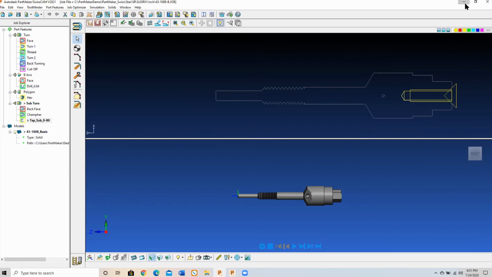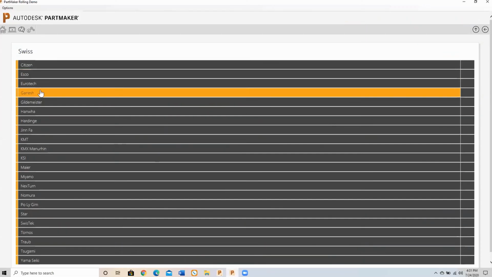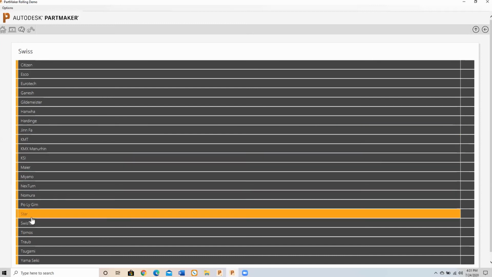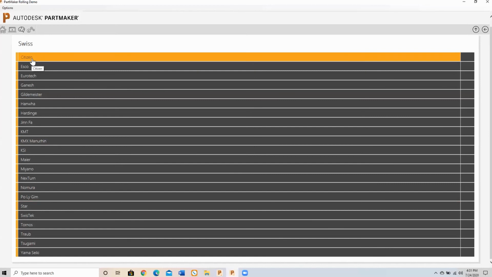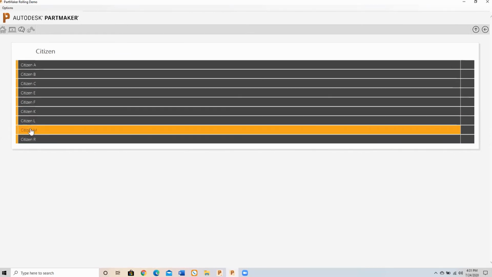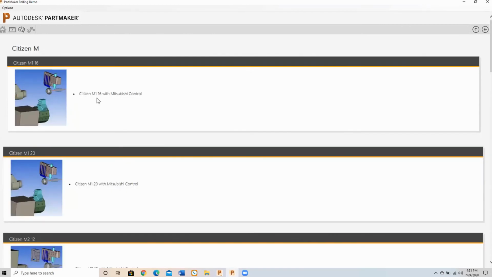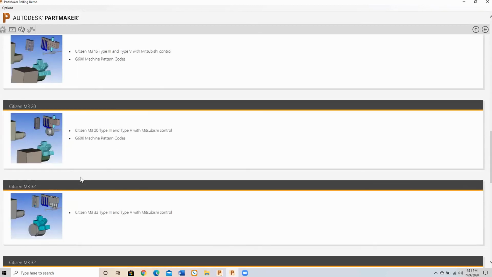Now, as far as what we can support, just name any Swiss machine that's being developed on the planet currently, and we will have a post for it. We have over 1,000 post processors for Swiss machines. Let's just take a look at the Citizen, for example. The A models all the way through the R models, and each model is represented within the package, an M16, an M120. So whatever machine you have, we'll have the post for it, and we'll be generating code for you. That's it. Eric, back to you.